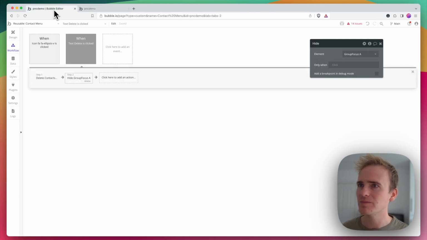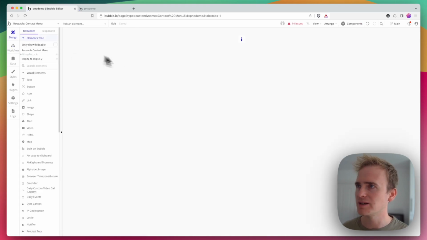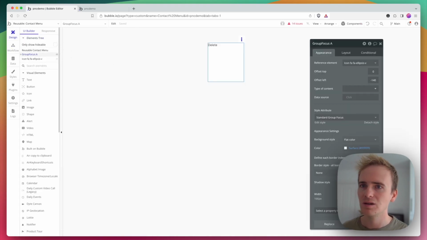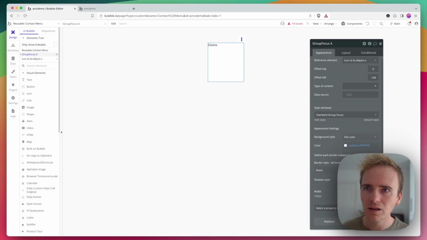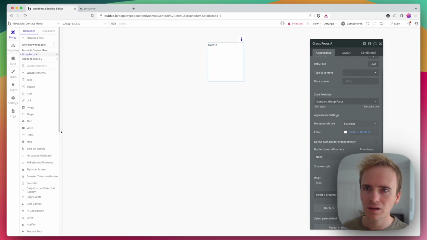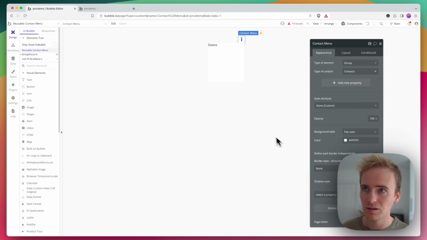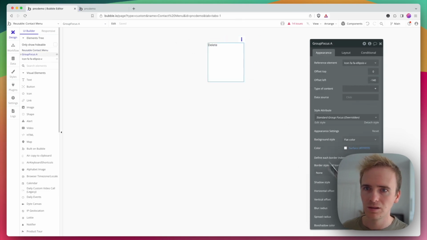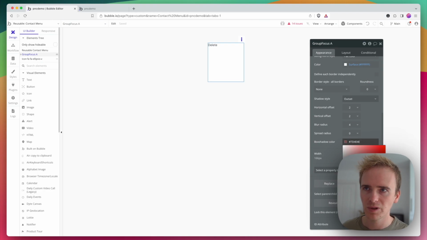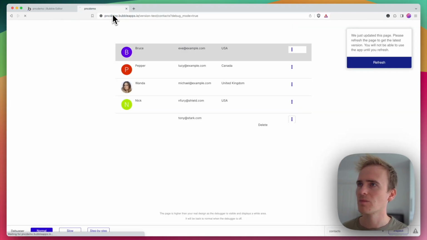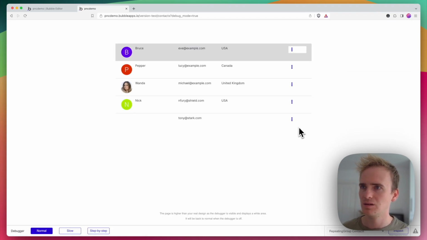In fact, I'm going to make that very clear by adding in the shadow. Make it an incredibly dark shadow. We'll try that. Okay, there's my group focus. Click delete, and it's gone.